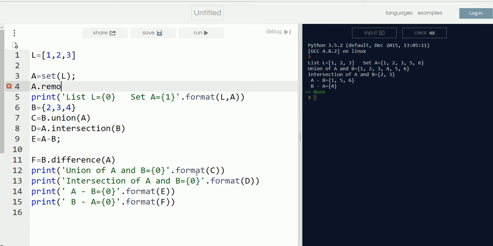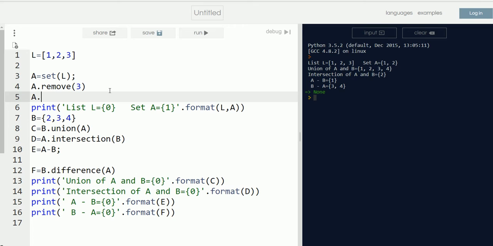a dot remove 3. So if I say a dot remove 3, the set a will now become 1 and 2 because I have removed the element 3 from it, right? Now what if you say a dot remove 3 again? In case an element is not present and you are trying to remove it, it's going to shoot up an error saying that 3 is not there in the set.